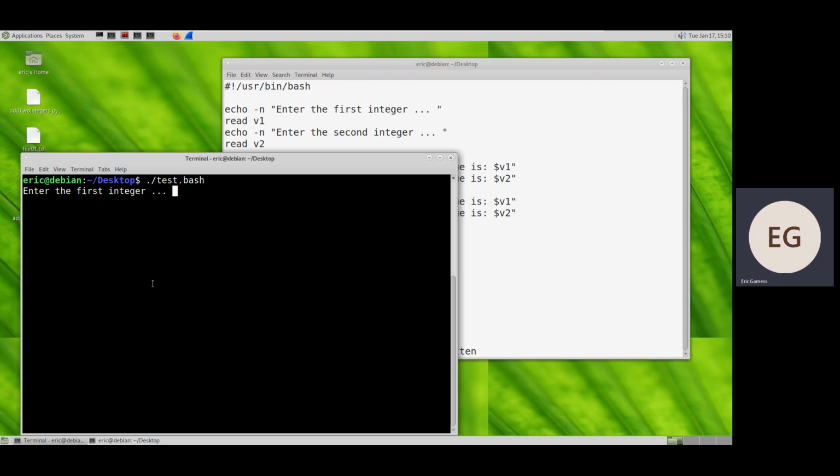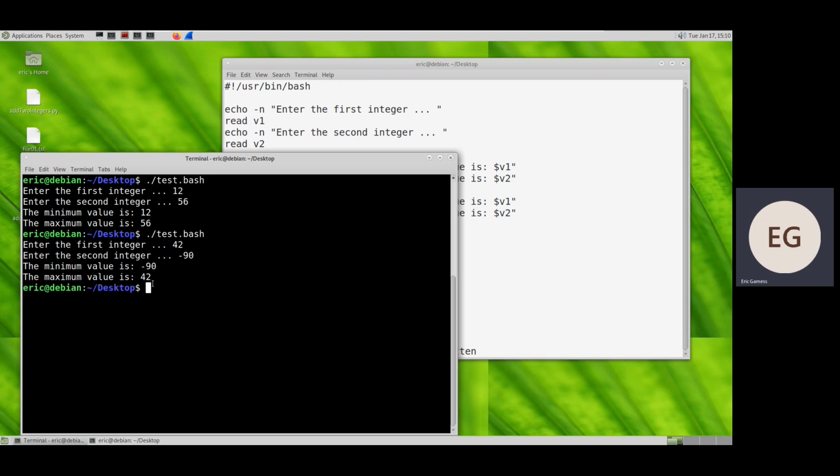It asks me two values. Let's put 12 and 56. It says the minimum value is 12 and the maximum value is 56, which is correct. Let's put, for example, 42 and negative 90. It says the minimum value is negative 90 and the maximum value is 42, which is correct.